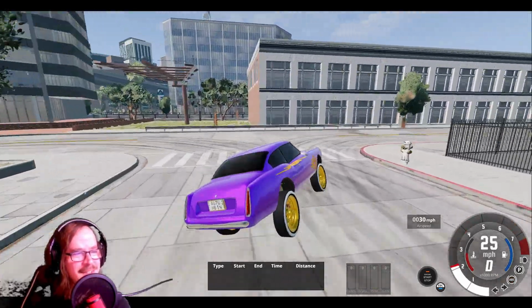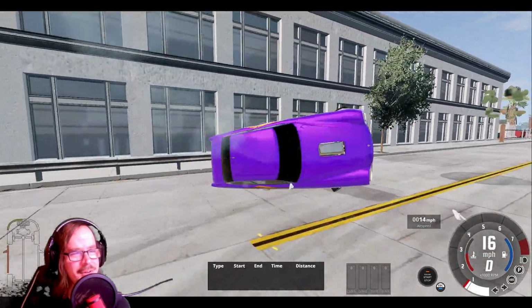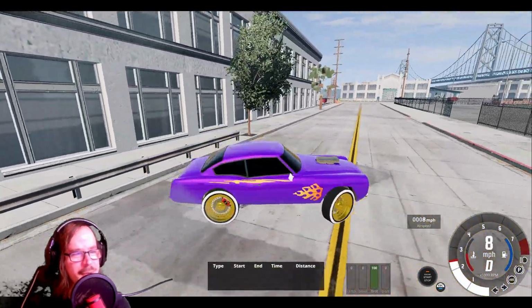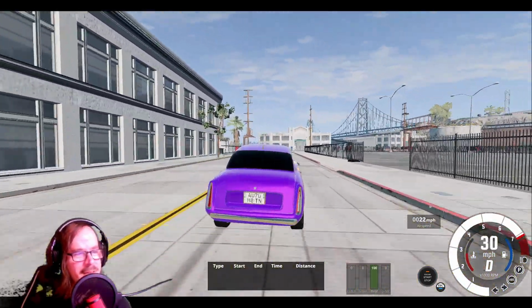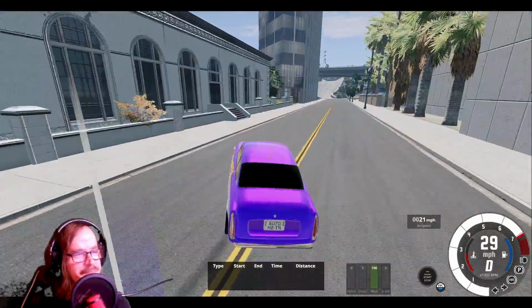Yeah, just ridiculous. Oh, here we go. Roll it over again. Come on. We lost a wing mirror, but that's okay. Back on four wheels.